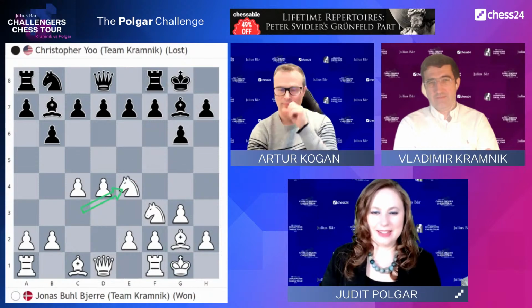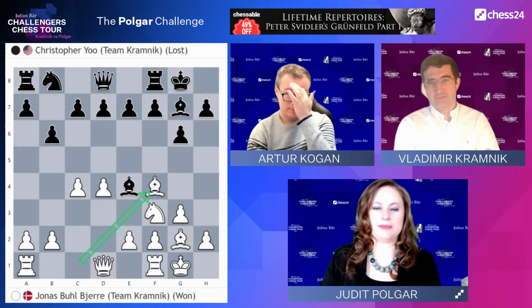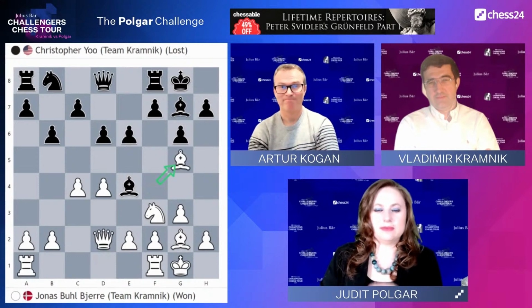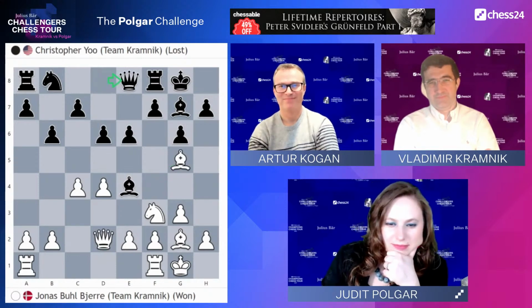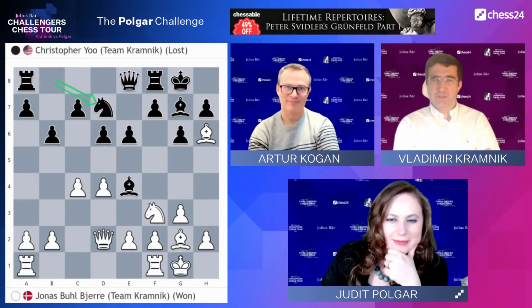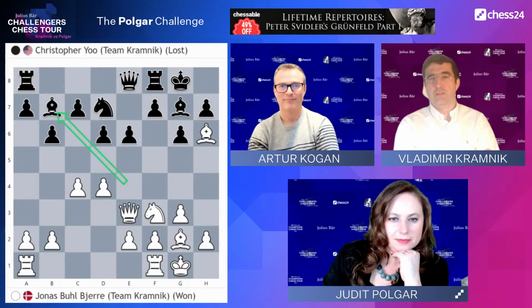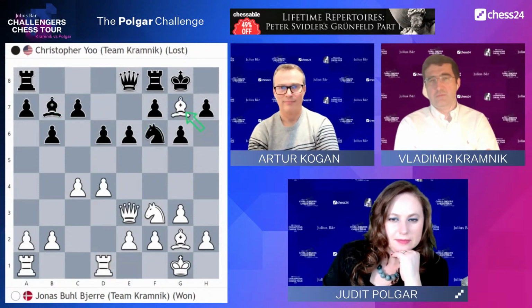Knight c3. Okay. I've played this with black. I don't like it so much. Yeah, me too. You were more on the white side. I played this once with Rajab, with black in a classical game. It was okay. It was a little worse, but it was a draw finally. It's playable for black. I mean, a bit passive. Yeah, a little.